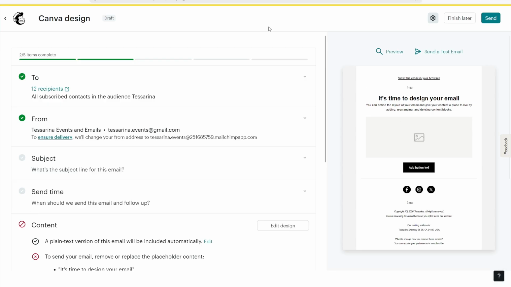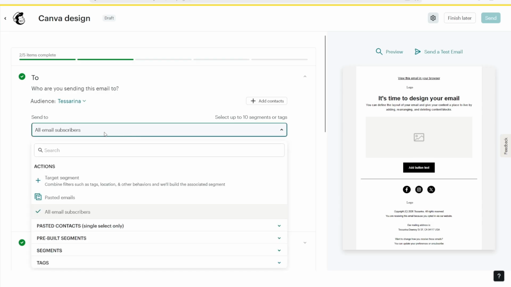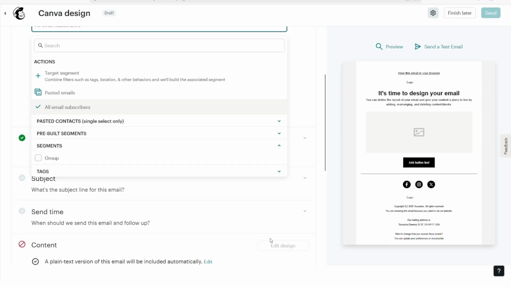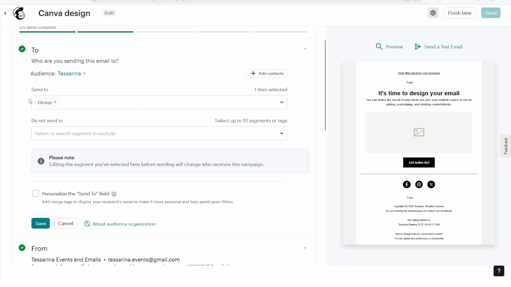From here, you want to head over to the to section, click on the drop down. And at the bottom on send to, click on the drop down again. In here, you want to head over to the bottom and click on segments. And from here, you want to choose your segment. Once that's done, it will automatically send to our segment. So at the bottom, click on save.